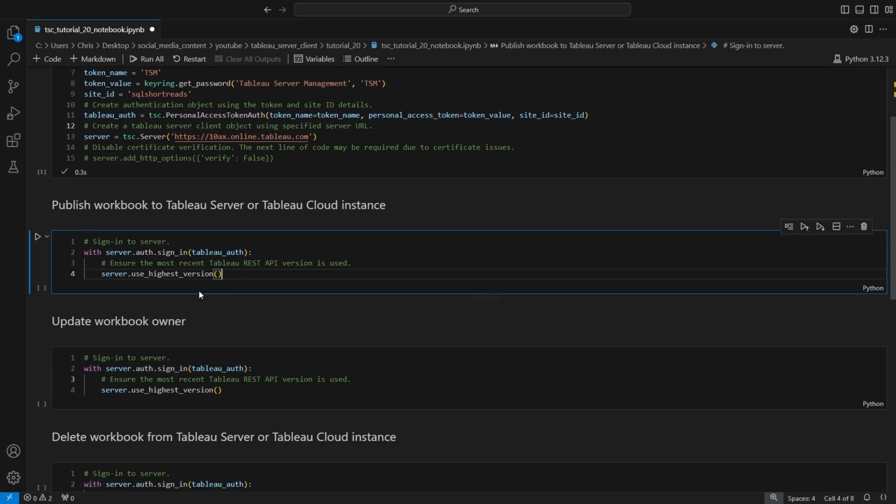But before we do that, and before we jump into learning how to publish a workbook to my Tableau Cloud instance programmatically, I first want to jump over to my Tableau Cloud instance so you can see the layout and to dive deeper into how we're going to go about doing this and what is actually needed. So we jump over there now.